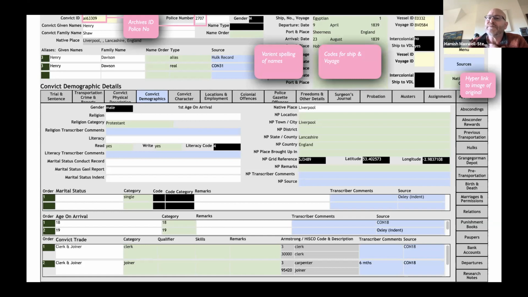We have hypertext links to images of the original records in the archive. So if anybody has any doubt about our transcription, they can see the original. And that kind of link turns out to be very, very important and relatively easy to manage. We also have place of birth. Took a long time to do this, but convicts were asked to give their place of birth down to parish level. And so we've geocoded their birthplaces.